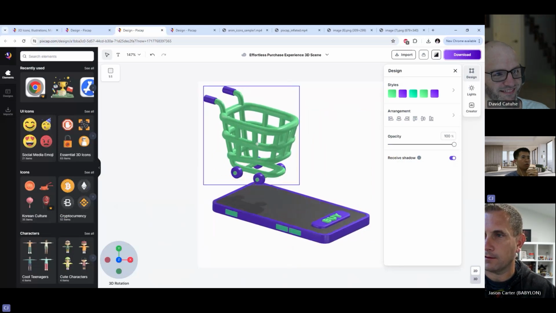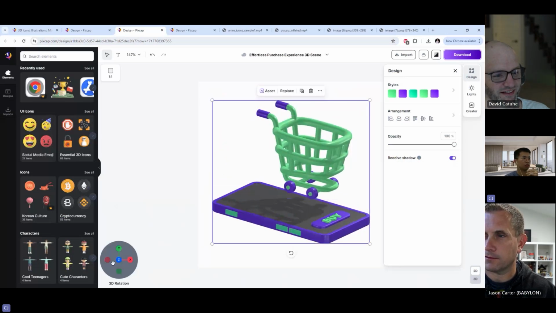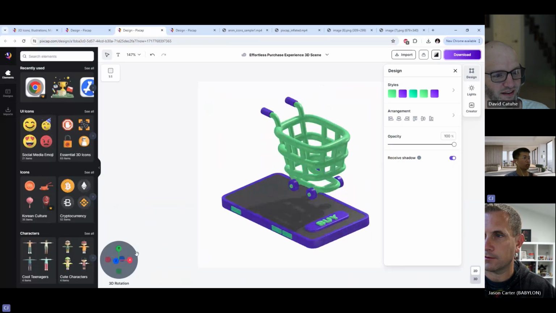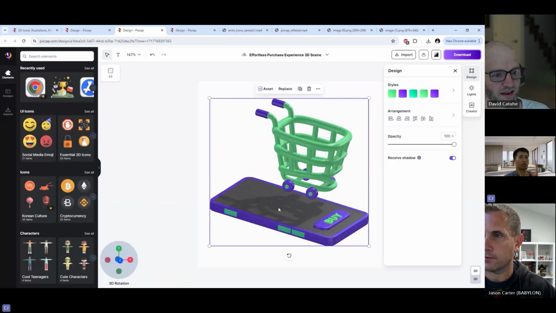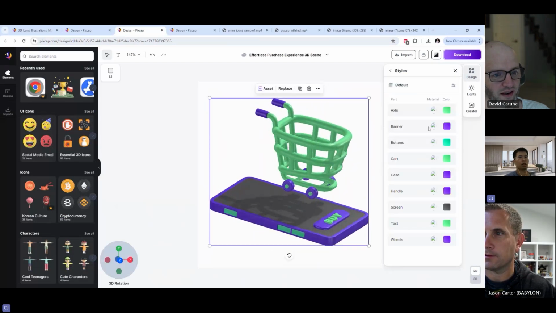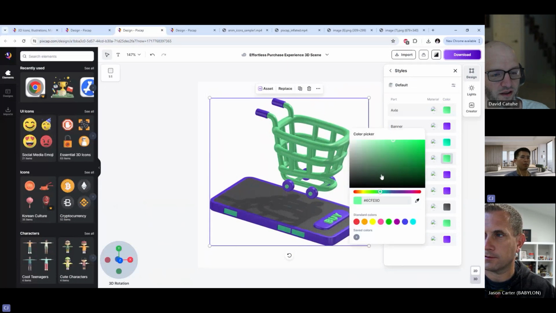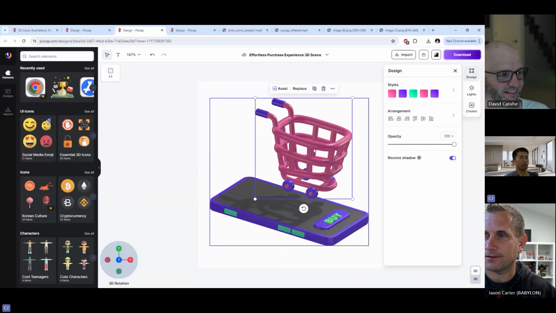You can also move sub things within this and rotate it. Where this is different from Canva is the fact that you can rotate it. You can change the lighting, you can change the shadows. This is a minor bug here with the thumbnail, but you can also change the colors.